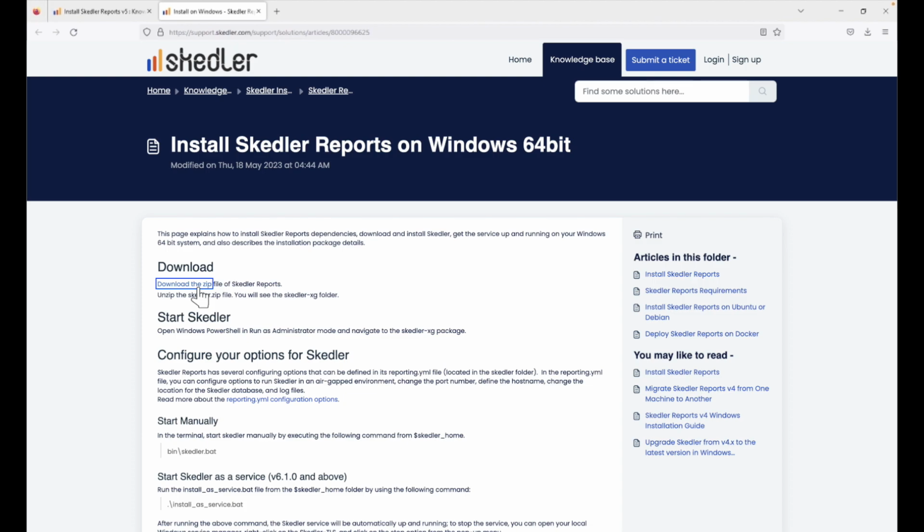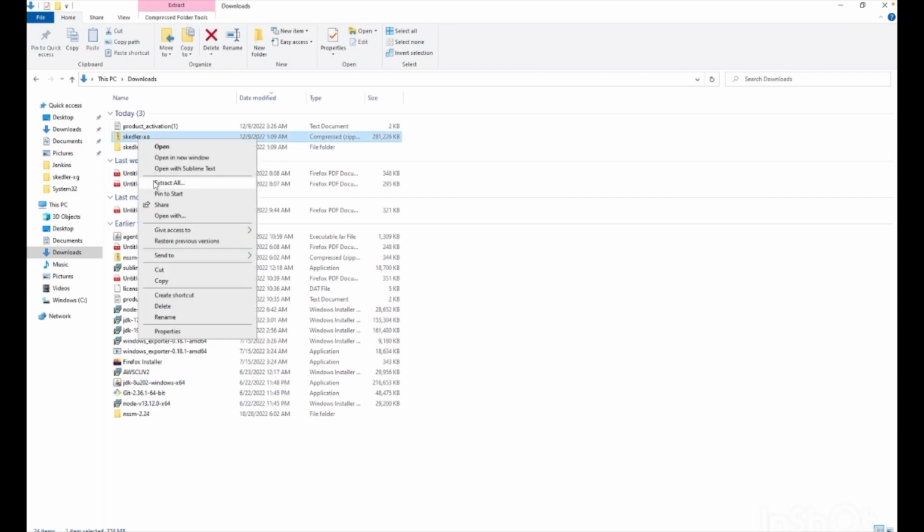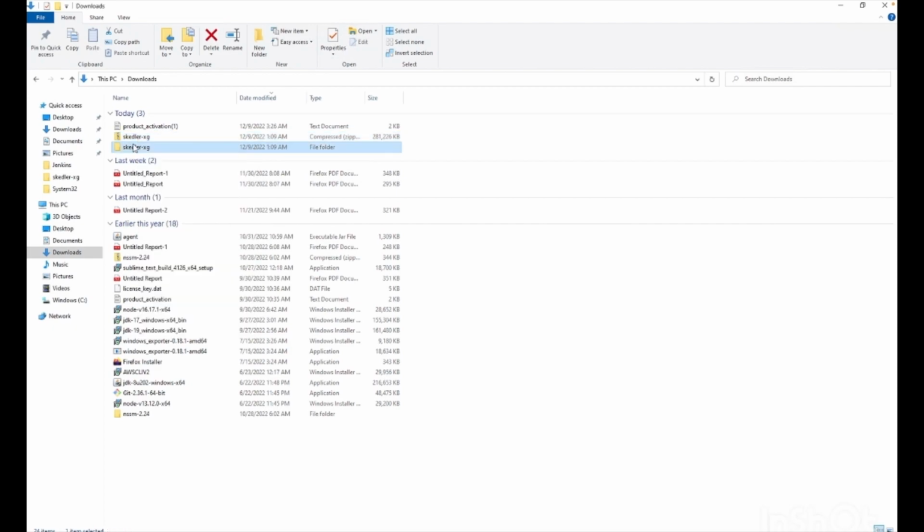Since I have downloaded this already, I just go straight to the downloaded path and extract it in a preferred location. After extracting it, it will look like this. Once you have extracted the zip file, just go to the Skedler folder. You can see all the files.